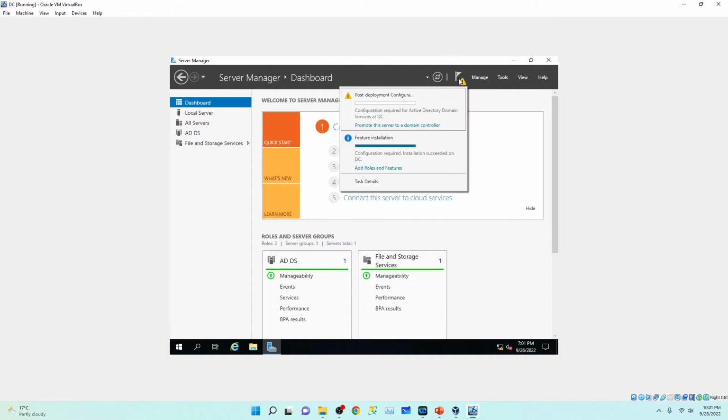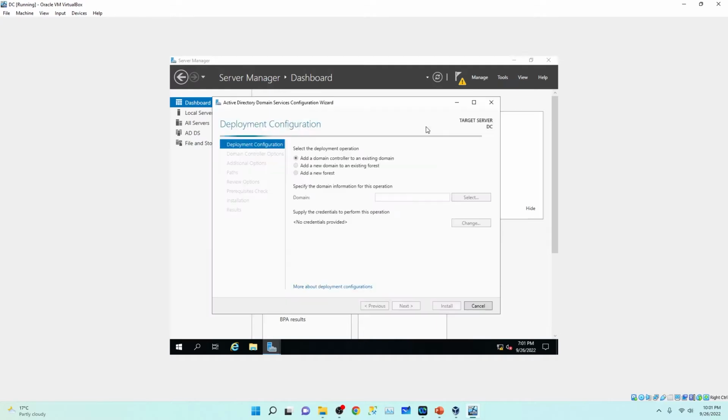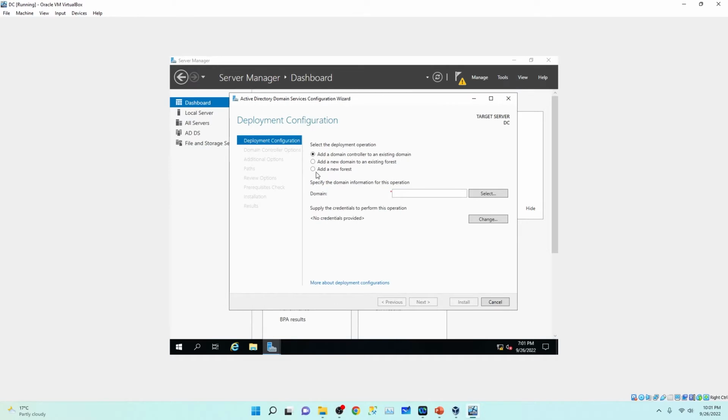Just click on this. You can see post deployment configuration. You can just click on promote this server to a domain controller. Click on this. So here we have to provide a forest name. Forest name is actually a domain name. So you can put anything, like sql.com, sql.local, anything. So I'm providing sql.com.